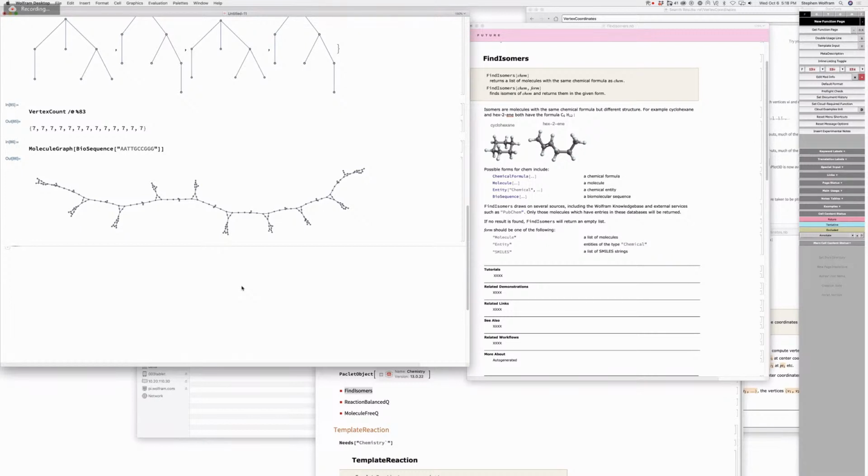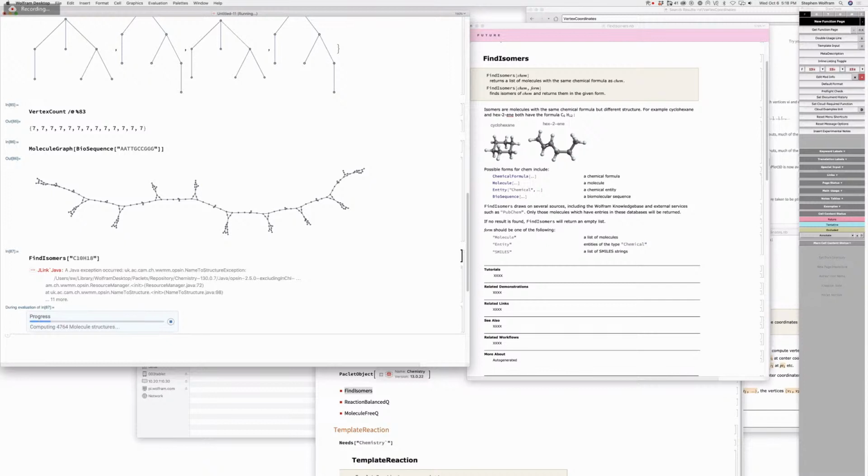Just explain to me the case we're talking about. I mean, if I say find isomers of, let's say string join, C10H18. C10H18 is enough. Why? Okay, I don't know why that's happening. Okay, well, this is for the front end team. It's not for you. It's not for us.